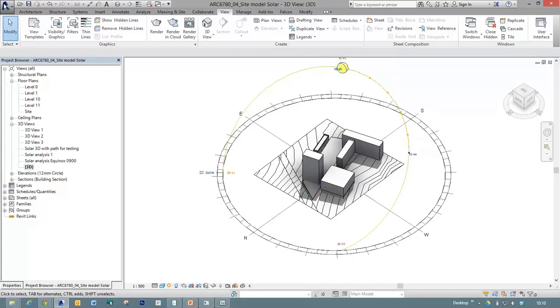Okay, so we've set our location, and what I'm going to do first of all is look at some very intuitive tools for some quick analysis of the sun around your site. And then we'll move into some slightly more detailed tools in terms of outputting results for a report.